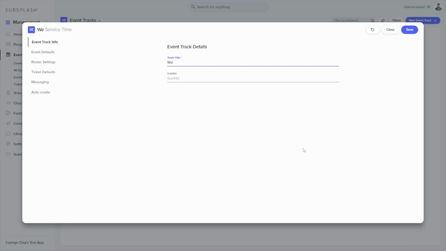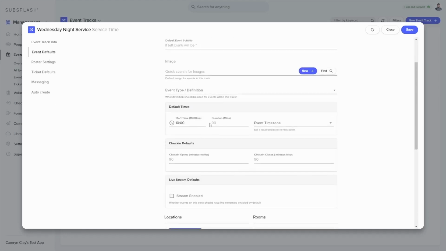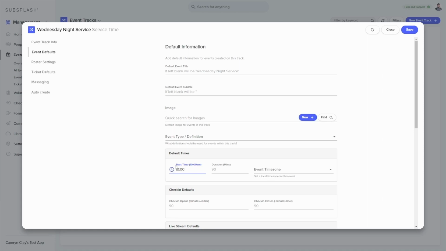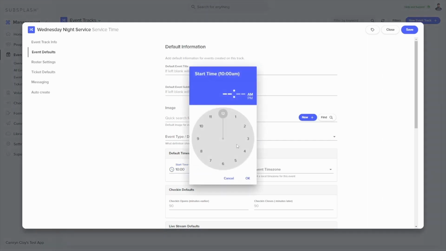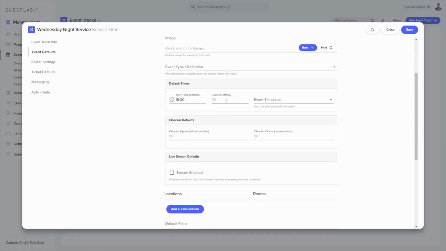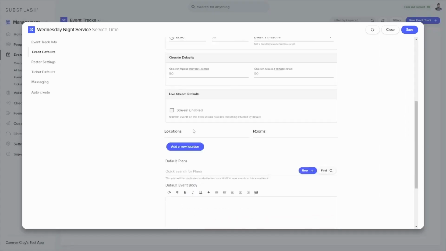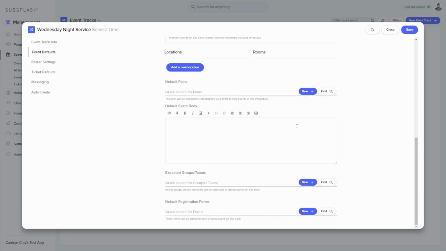So I'm going to do this for Wednesday nights, just so we don't get it confused with the other one. Let's just do a Wednesday night service. So you can add your title, change things like the start time again. So since we're doing an evening service, we'll just do 6 p.m. And you can also change the duration of how long the event runs. Add things like plans if you have a service run sheet. And then also the same thing once again for your groups and teams, or maybe a registration form.